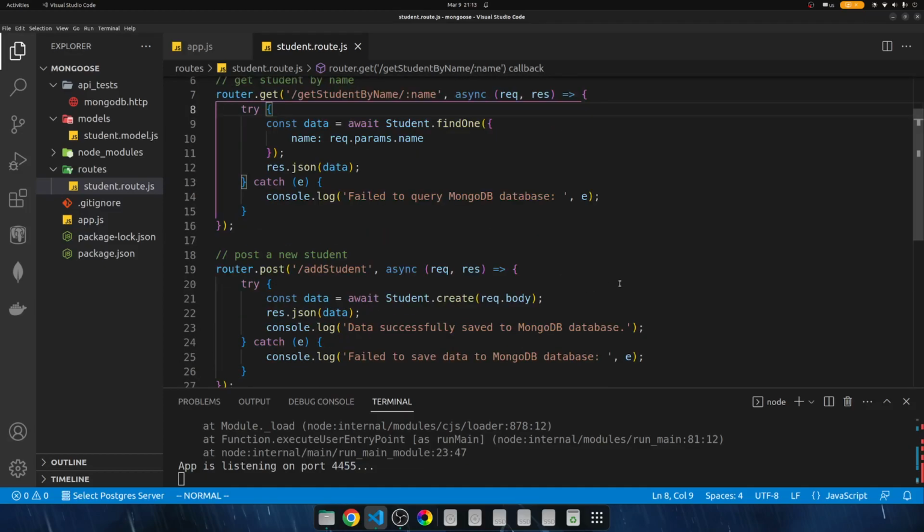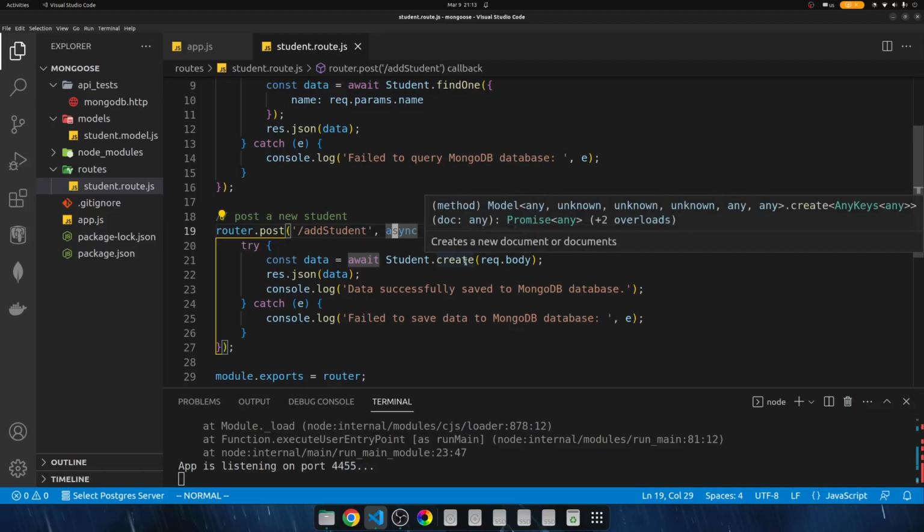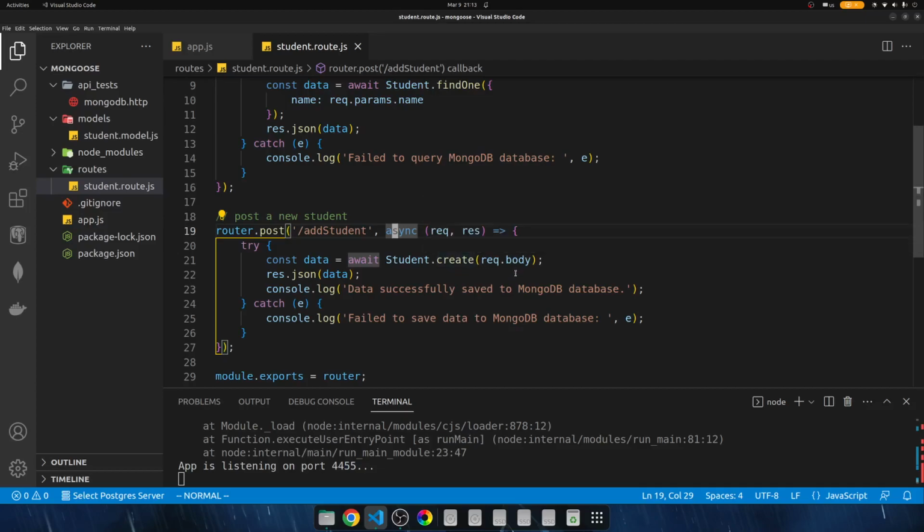The post method is very similar. Asynchronous request response, I would use the create method to create a new student based on the request body. Then I will send the data back. Yeah, you don't have to do that, but it's convention. It's a good thing to do. The user sends a bunch of data to be saved, and the saving is successful, so you send the same data back as a confirmation. You can also send something like, "Hey, data saved successfully." Whatever you want, send it back.